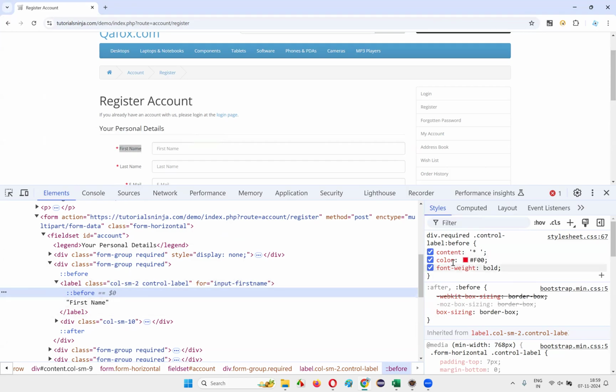This before section is not part of the HTML. This label and before are the CSS categories of this label. Under that label, under that before, we should have content and color. We need to retrieve this content. We need to get this color.